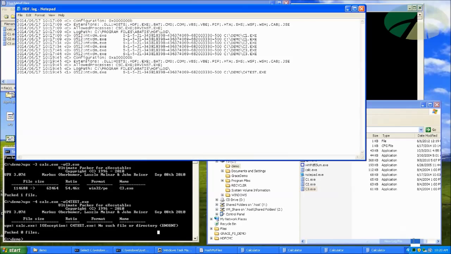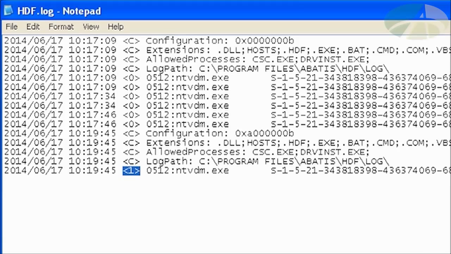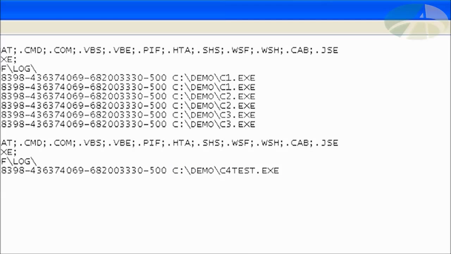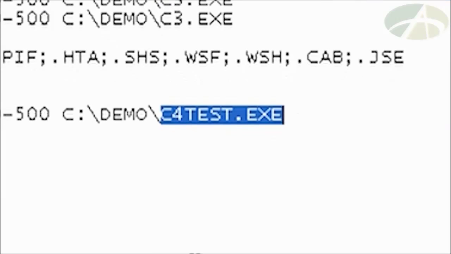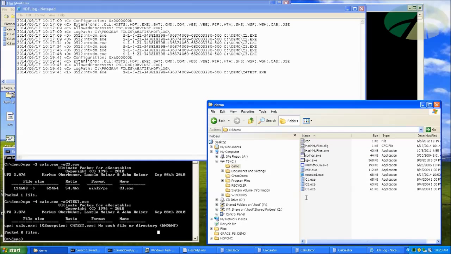Let's take a look at the HDF log files to see what happened. Straight away we can see that we have code 1 in this column, and this means that HDF blocked the creation of c4test.exe, so if this had been malware, it would have had no opportunity to change its form and create new variants of itself. Every time malware successfully creates a new variant of itself, this is called zero-day by the antivirus companies. HDF helps protect against these zero-day attacks by preventing malware variants from being created and written in the first place.